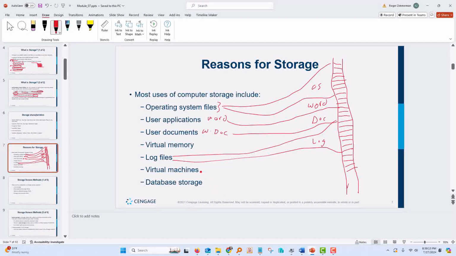Now virtual machines are operating systems inside of operating systems. In other words, it's run like an application inside your operating system, but it's another operating system running inside of it. So now we have another OS, a virtual OS running inside of here. Right? You may even have an application running inside of that. Here's an app, like another Word, for example, running inside of that.